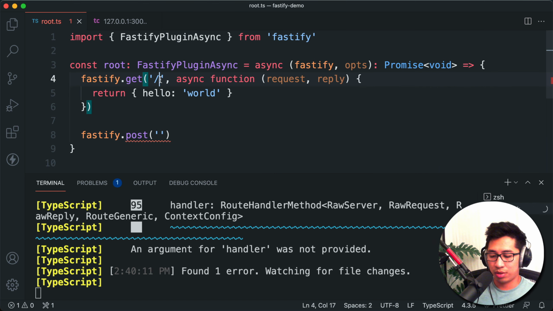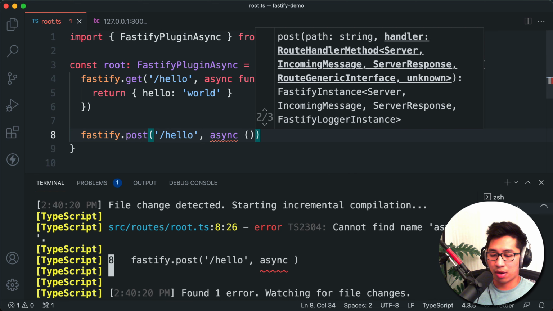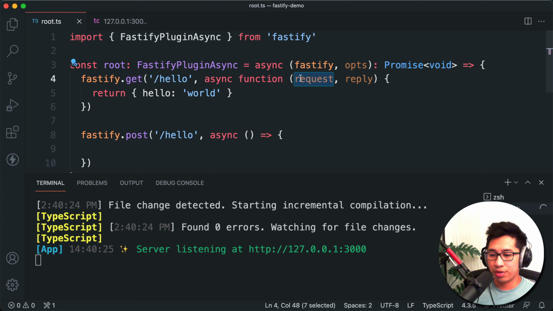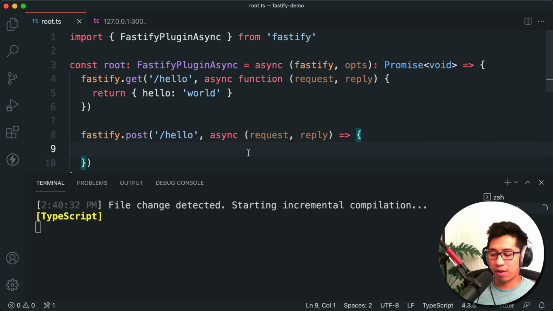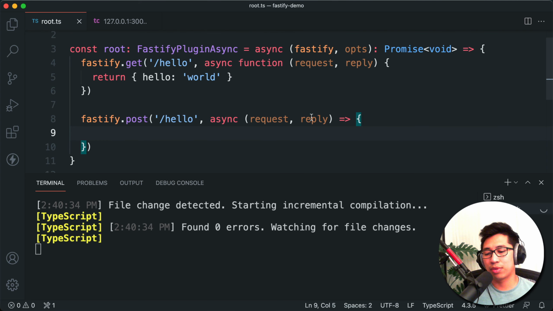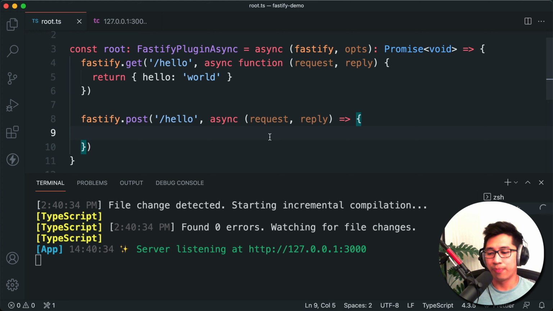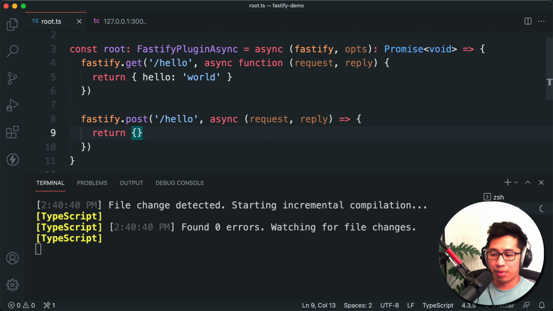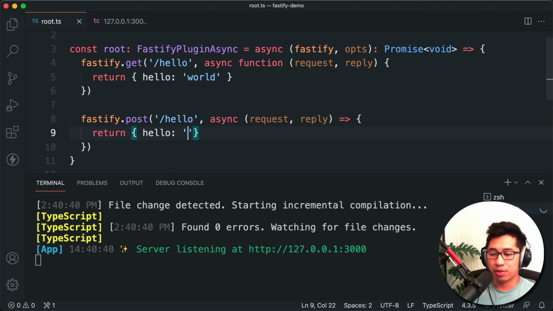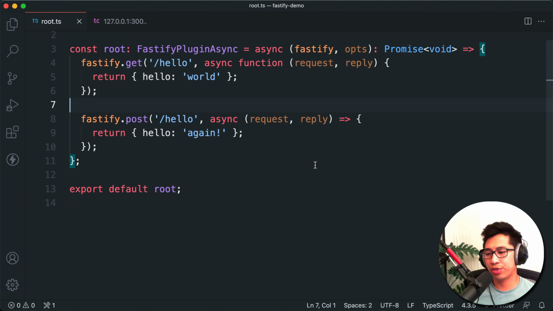Maybe let's change these to /hello, and let's do post /hello. And then we got our handler in here, which you notice takes in a request and a reply. So again, very similar to Express, except instead of a response, they have reply over here. And you can just return directly some kind of object or response, and it should just work, right?